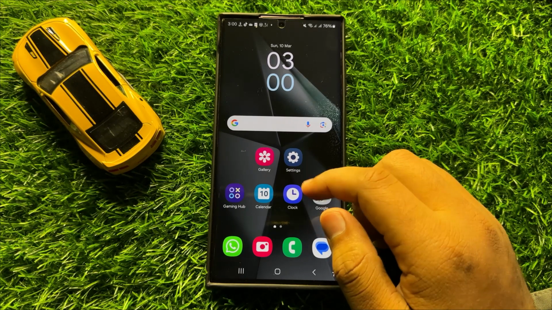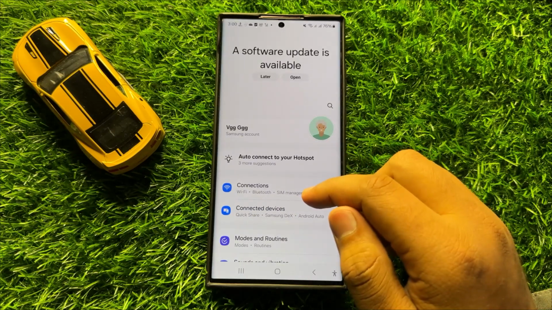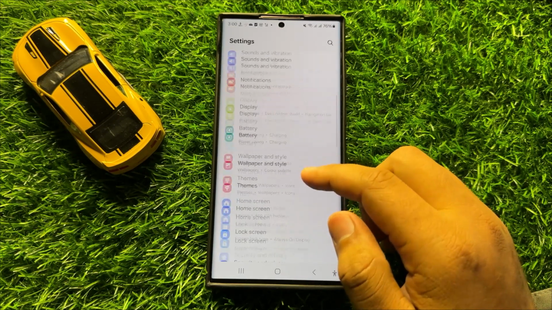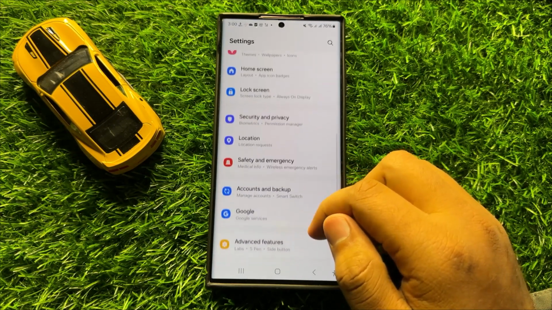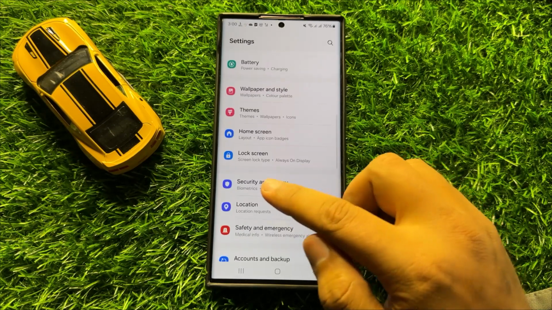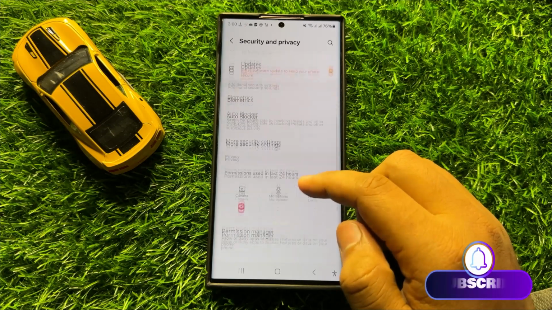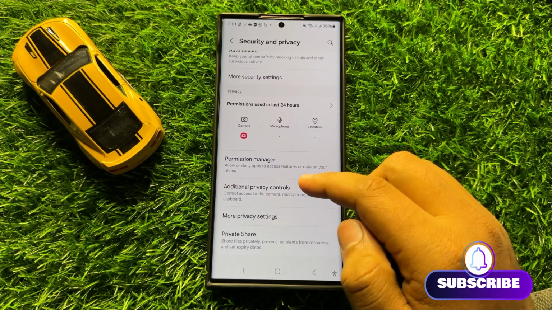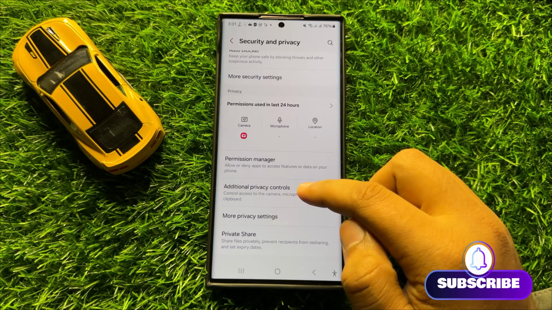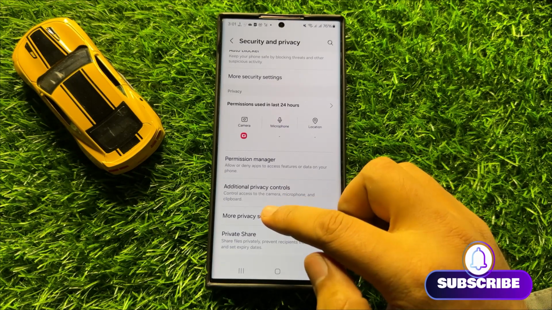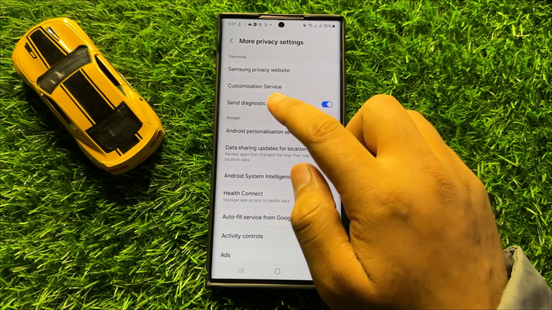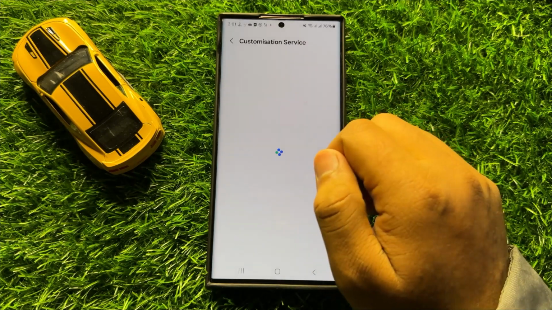So first of all, open settings. Now in settings, scroll down and here click on security and privacy. Now in security and privacy, scroll down and click on additional privacy controls and then click on customization service.